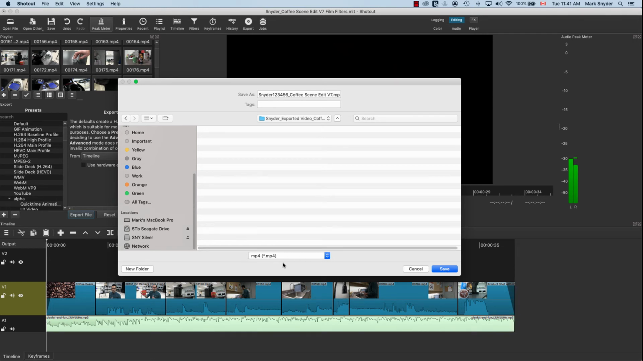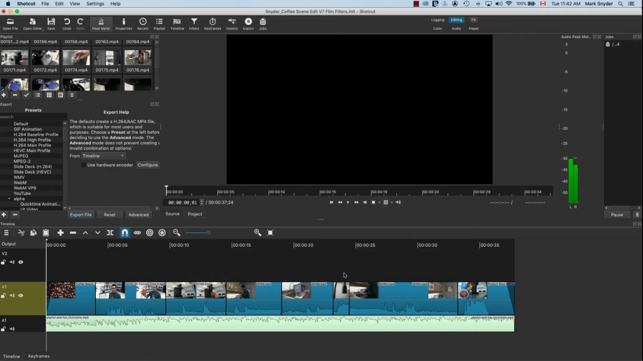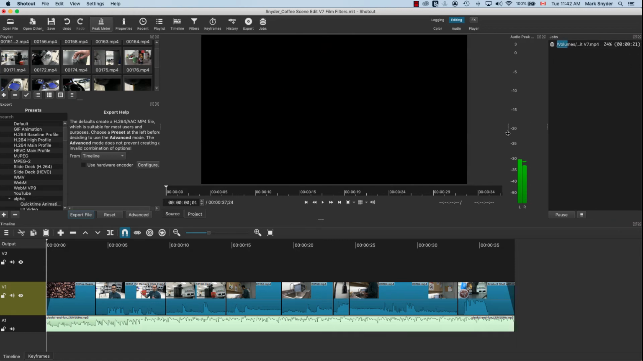Now notice it's an MP4. MP4 is a very common encoder, and it'll play on pretty much everything. So that's why we've just left it in the default settings. Click save. And then look over here on the right where the audio meter is. There's a little gripper here. You can bring it out. You can move your audio over a bit more.